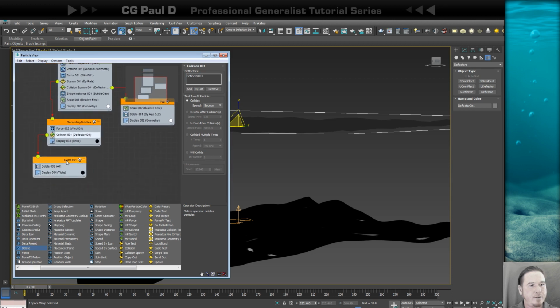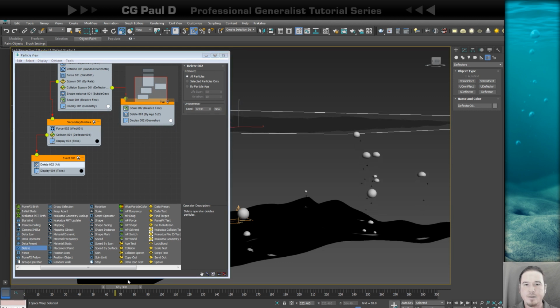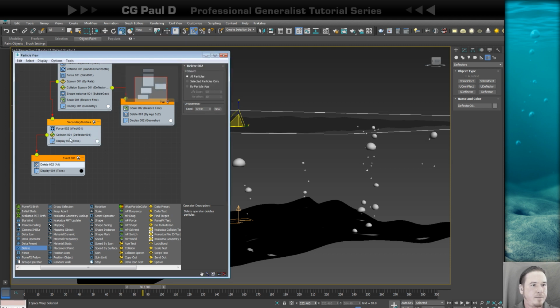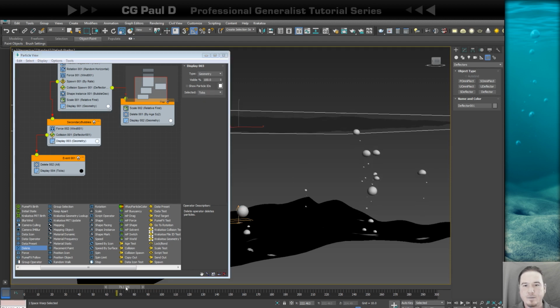And drag it in there. So let's see what we have now. If we drag it... Okay, can't see them. So I'll just again make them white like I did with the other ones. And display geometry. Cool. Everything seems to be working.